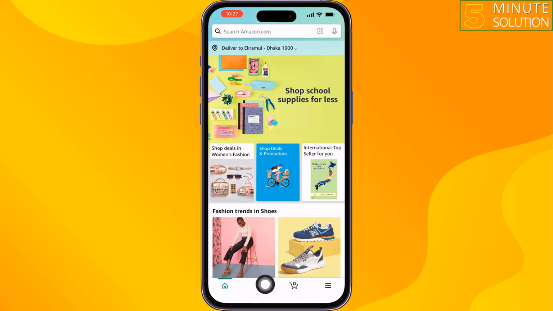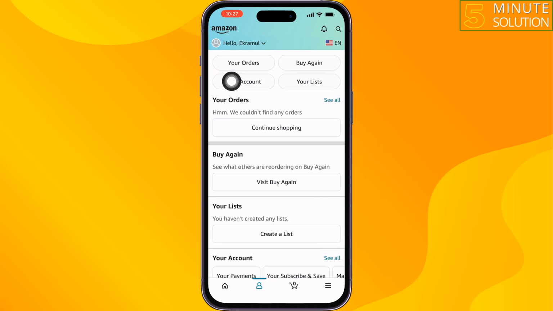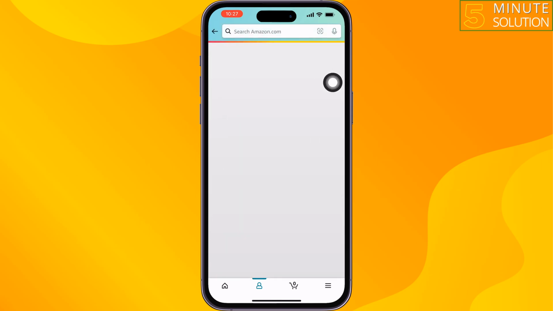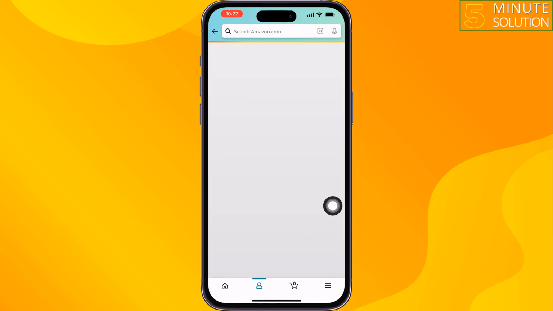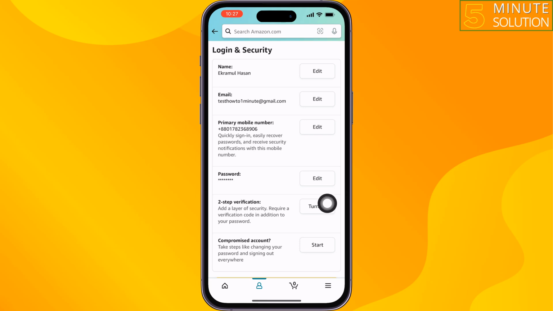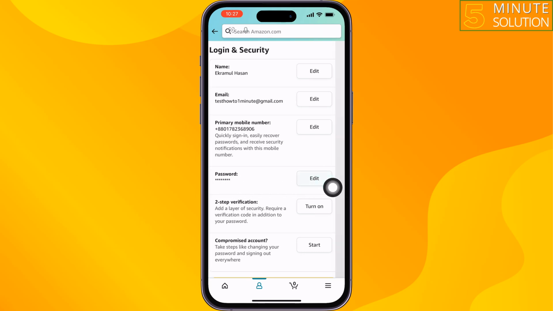Tap on account icon. Tap on your account. Under account settings, tap on login and security. You will get the password edit option. So tap on edit.